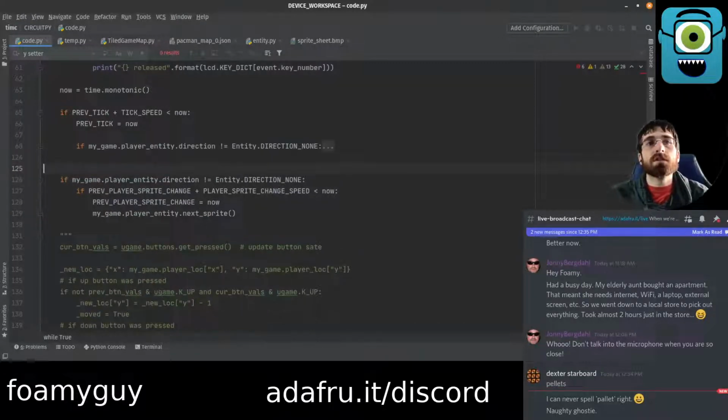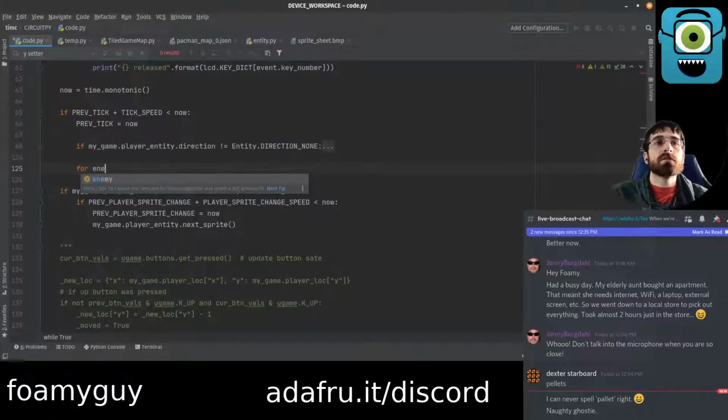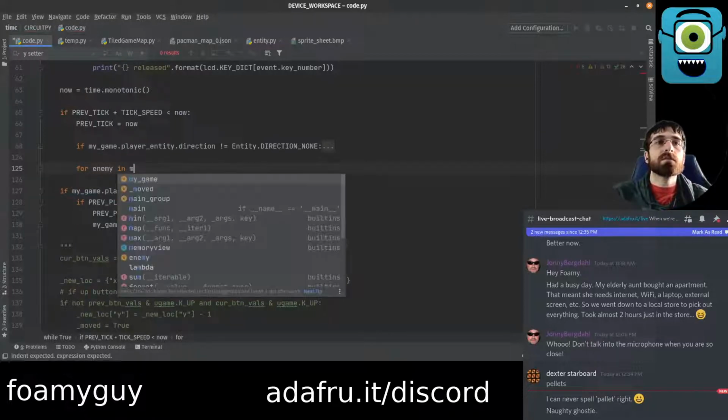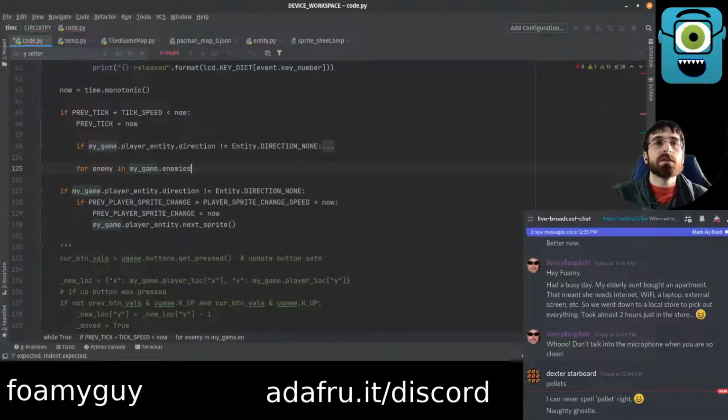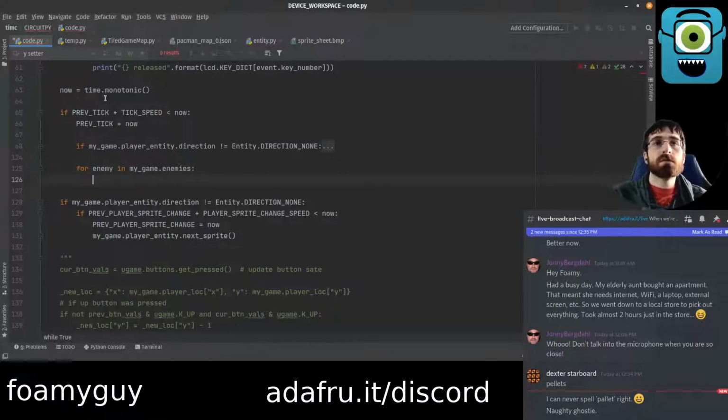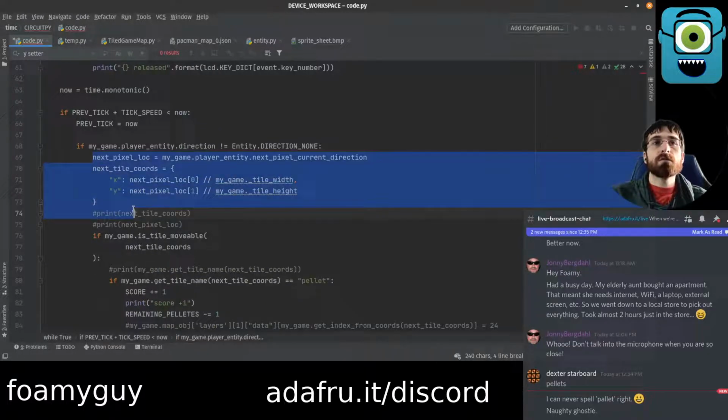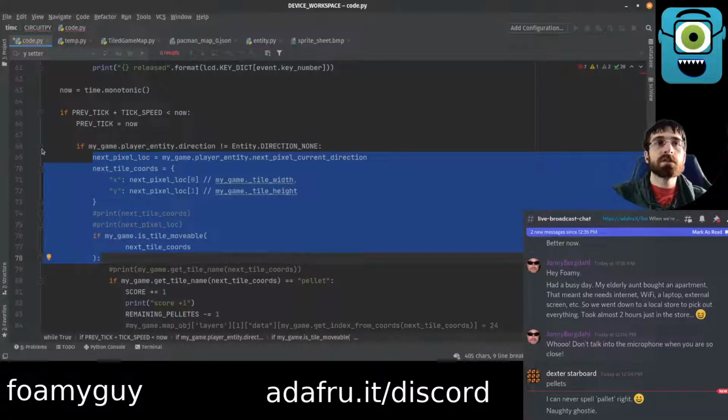Pretty much, for enemy in my game enemies, do the same stuff. I'll start working on this. I'm gonna wrap it up here fairly soon, but see if we can knock this out real quick, or if we run into trouble.